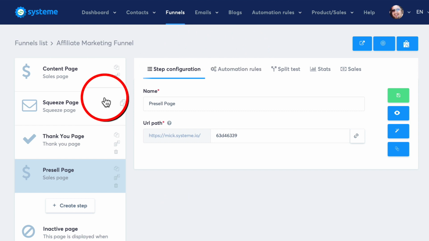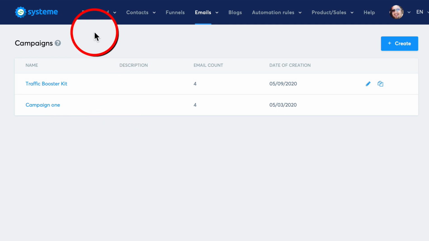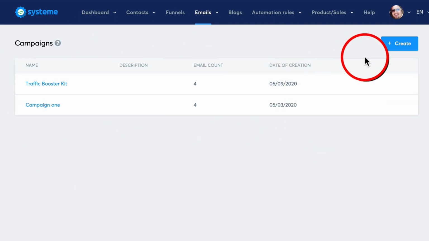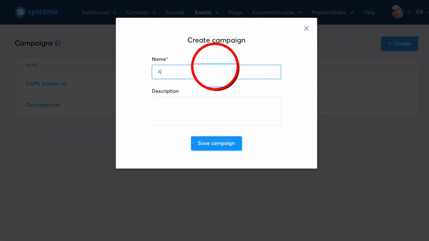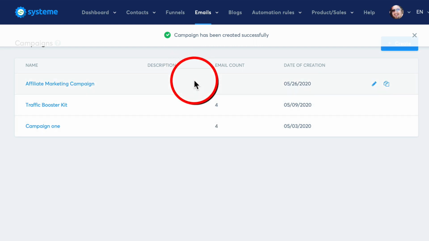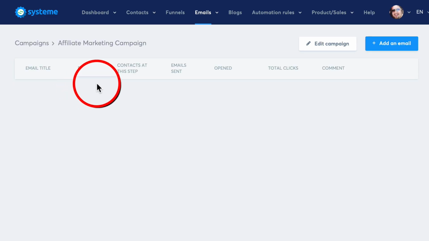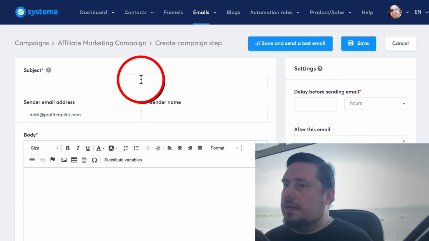Okay, now we're going to need to build an email campaign. So on the email section, go to Campaigns. Here you can see I've done a couple of it already, but what I want you to do is create one from scratch. So click Create. And let's call this Affiliate Marketing Campaign. I'm going to click Save. And now we can go in and start creating our emails. So let's go to Add an Email. And this is going to be day 1.